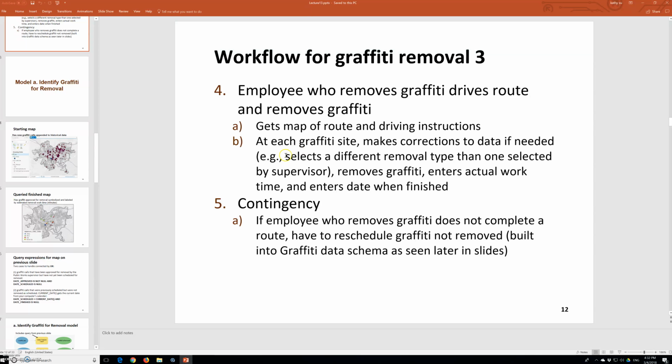Alright, and then at each graffiti site, the employee makes corrections to data if needed, so selects a different removal type than the one selected by the supervisor, removes the graffiti, enters actual work time, and enters the date when finished. Contingency: if the employee who removes graffiti does not complete a route, they have to reschedule the graffiti not removed, built into the graffiti data schema as seen later here.